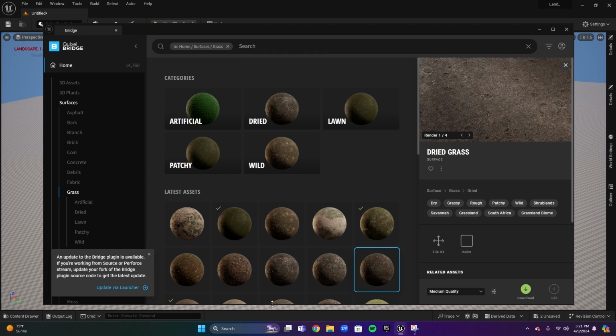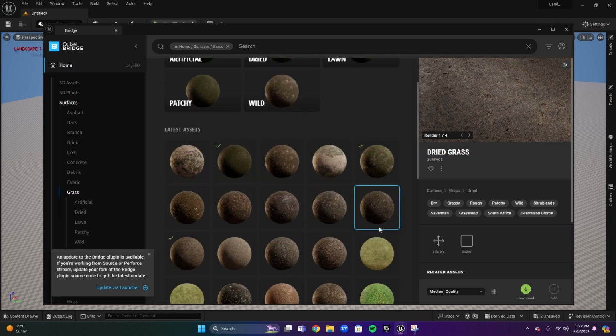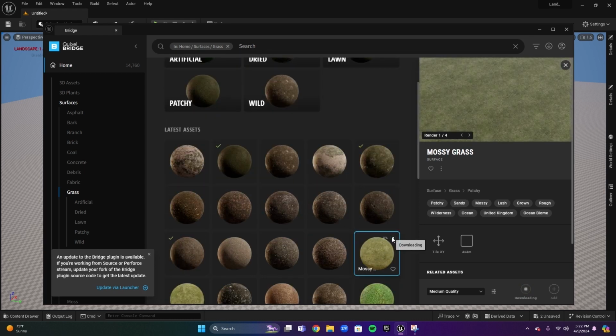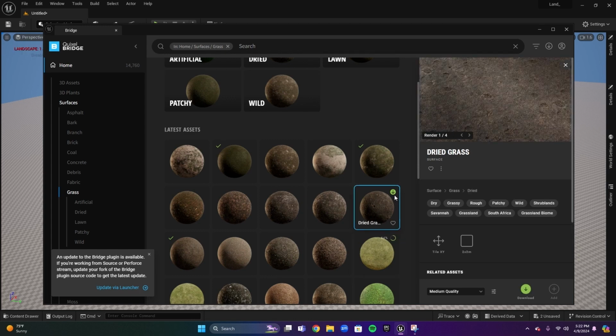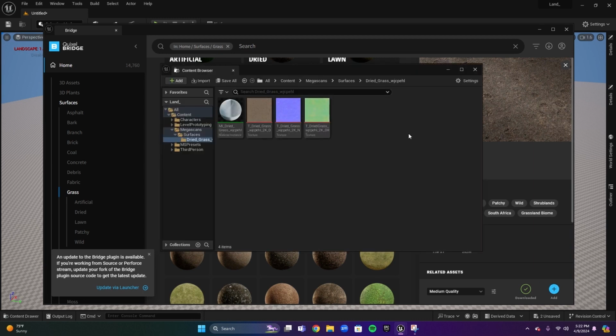Click download. That'll download the asset for you, or if it doesn't want to, you can always click the little download tab right on the asset, and that may start it for you. Sometimes they're picky with me. I don't know why, but go ahead and say this dried grass. Go ahead and download that. It'll get downloaded pretty fast for you. Add it to your project. It'll add it to your open project. So as long as your current landscape project is open, that'll be added to that.